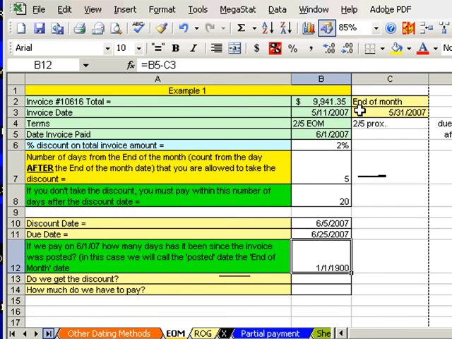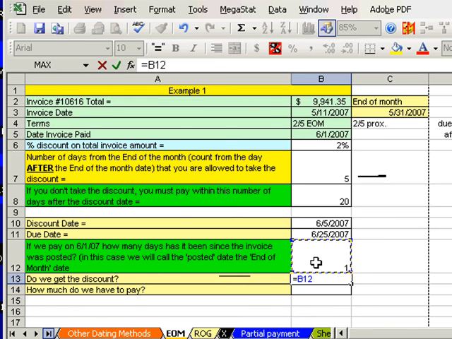Control Enter. Remember, that's just formatting, so Control Shift tilde. That's our keyboard shortcut to get back to the general format. 1 day. So do we get the discount? Equals that number of days. Is it less than this number of days?